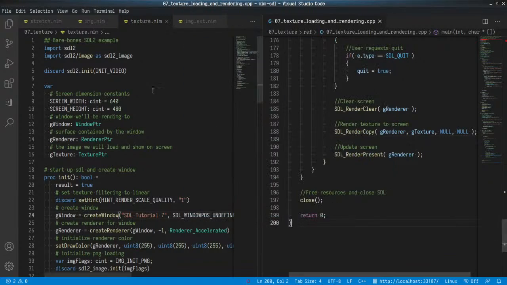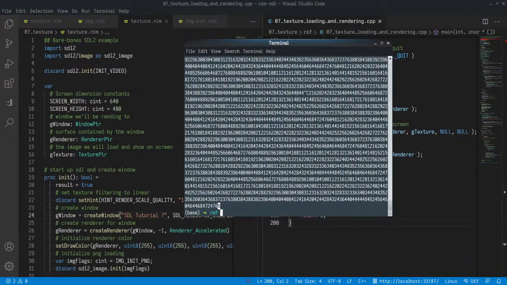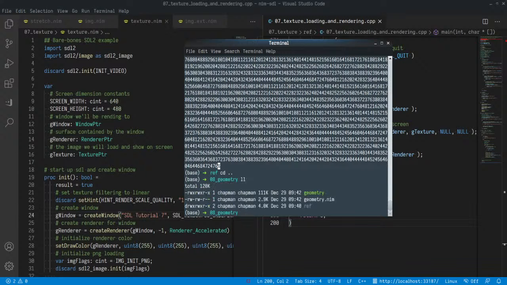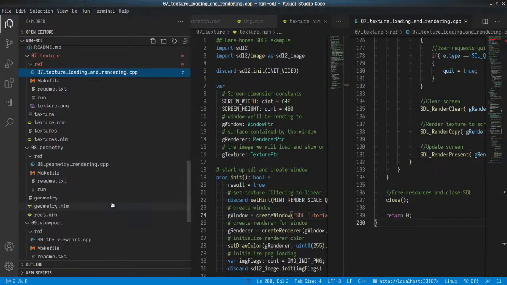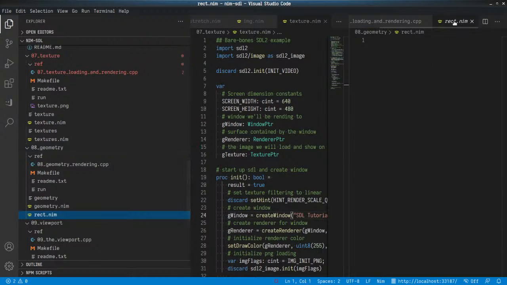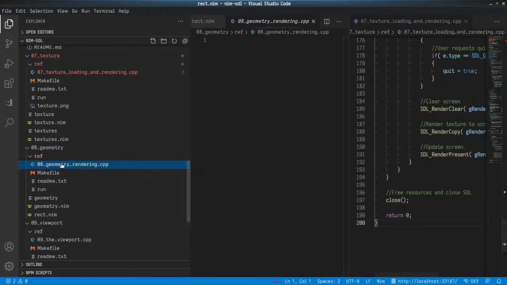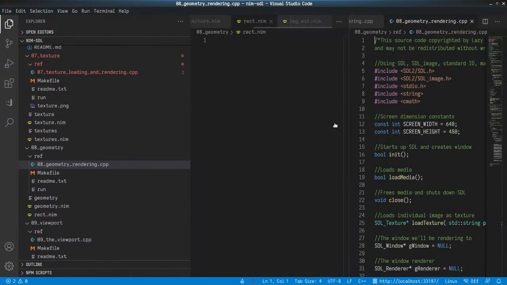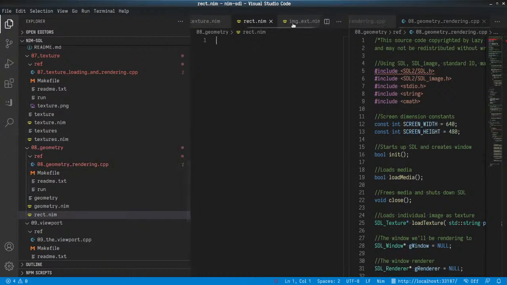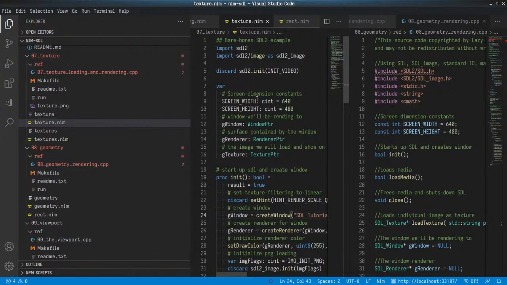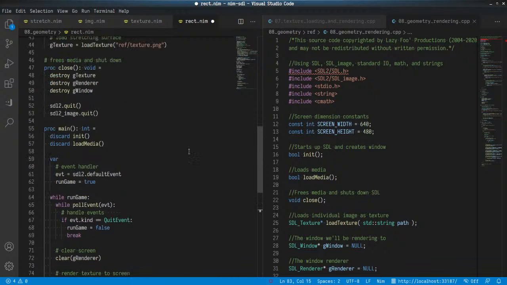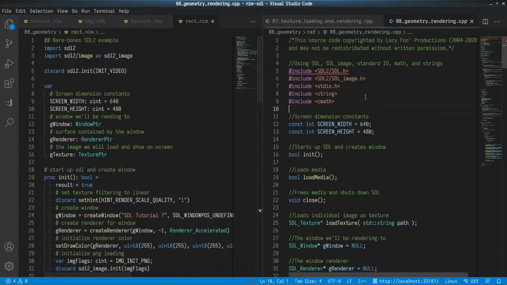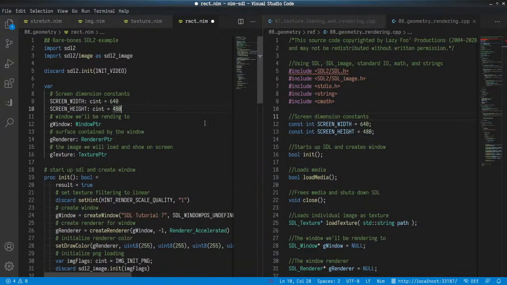So I am going to create a new one called rect.nim. I think this one might be a bit more difficult, and I might need to actually have a look at some of the reference material. But it's not too hard. So again, let's just copy the previous one, even though I think a lot of it isn't relevant anymore. Okay, and let's go from the top.